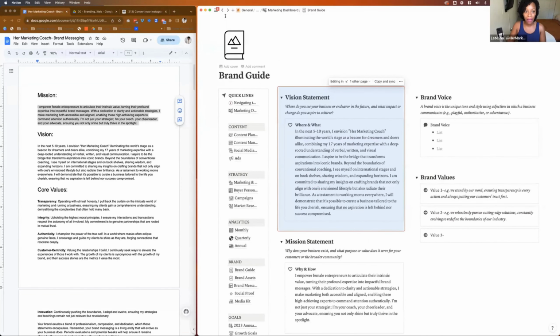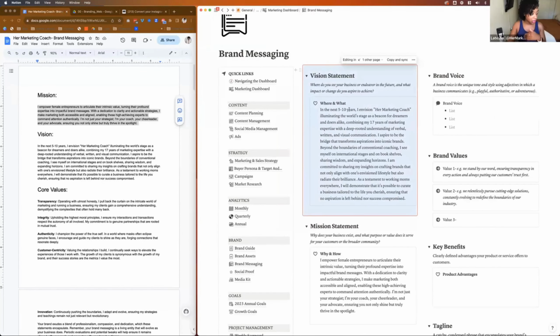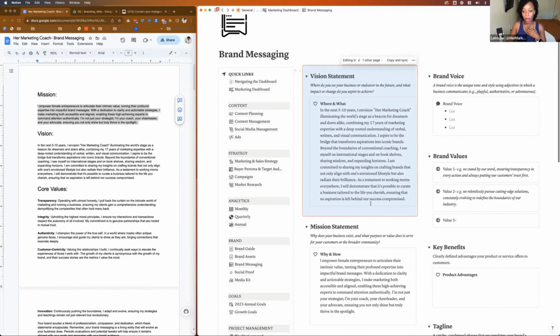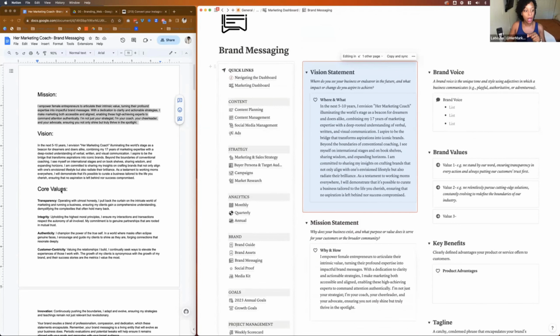And I didn't want you to have to do this stuff over and over again. I didn't want you to have to repeat yourself or type it up or copy and paste it in multiple places. So yes, these things are linked when they show up in that red. Okay. So now brand, I got my mission, my vision, brand voice.